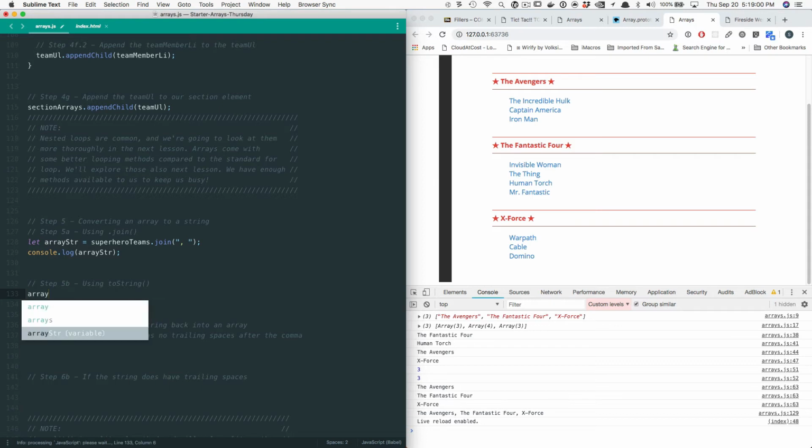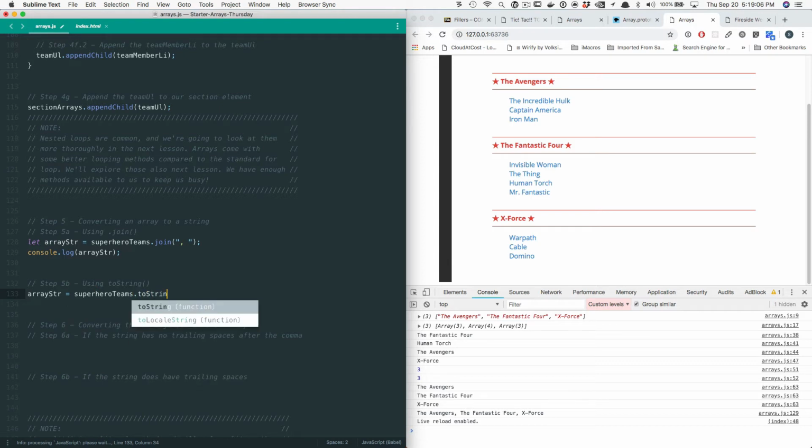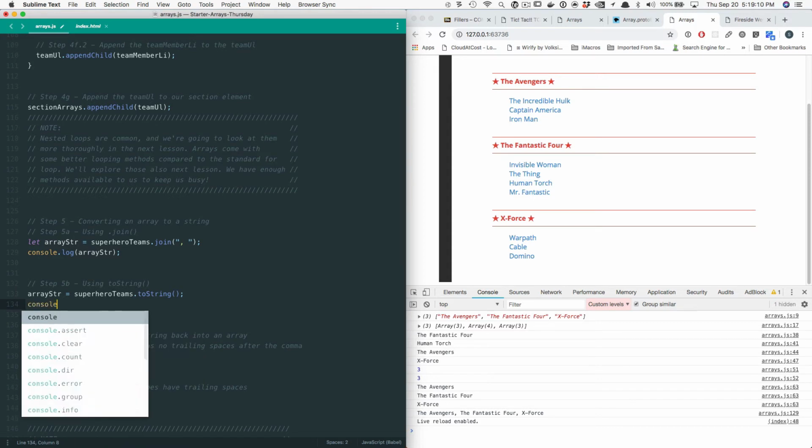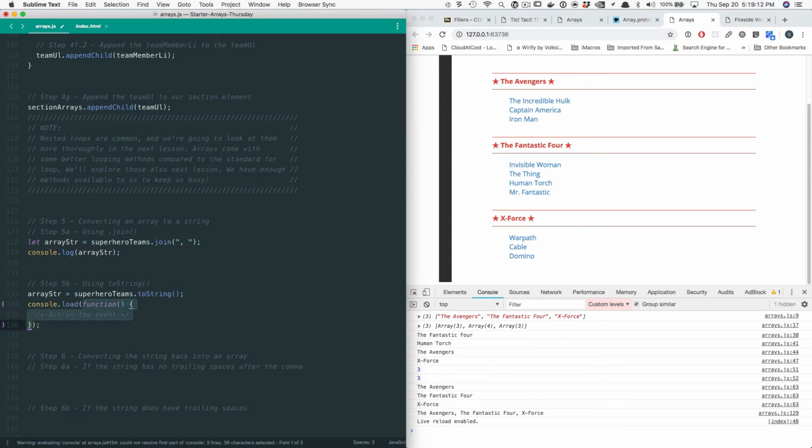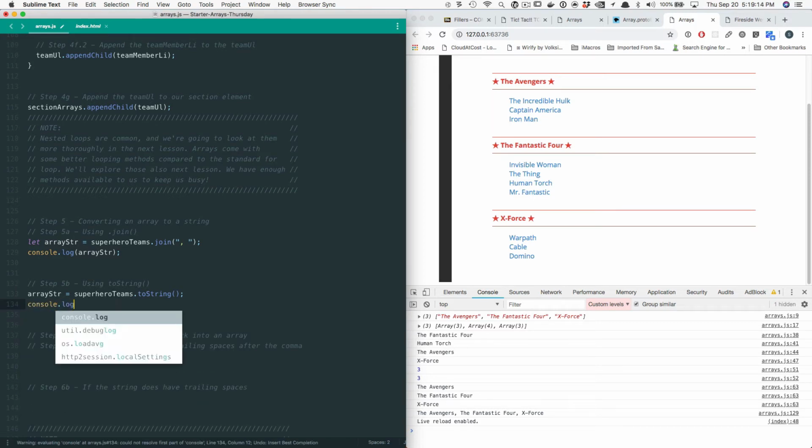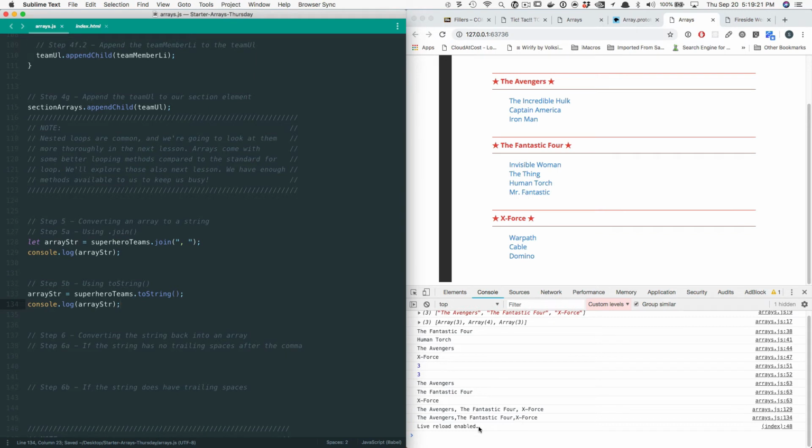So if I call arrayString equals superheroTeams.toString, and toString is a method, right? And then console.log, not load, so that is interesting. Log arrayString and save it. You can see I get the same thing, but in here I have this wonderful space. Here I do not.